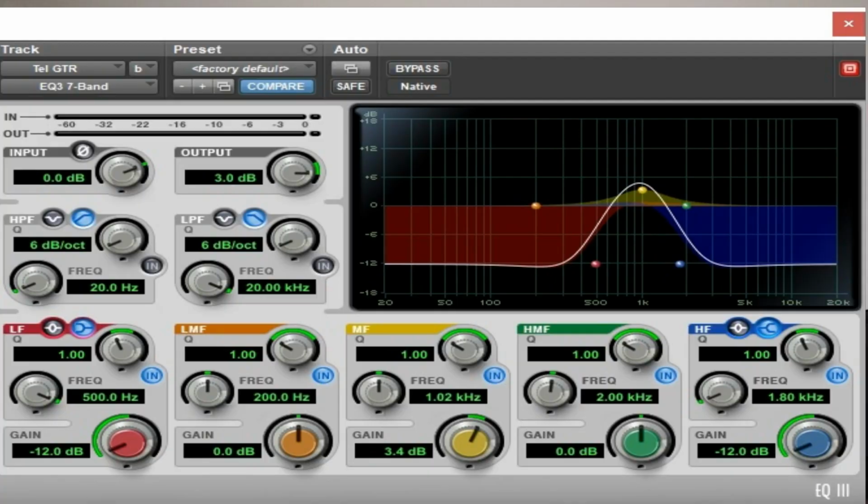Let me tell you and show you how I did this. So the first thing I want to explain is what the telephone filter actually is. It is an EQ that you use with your 7-band EQ filter in Pro Tools. For this one, I am using just the normal 7-band EQ that comes with Pro Tools. So let me show you exactly what I did here.